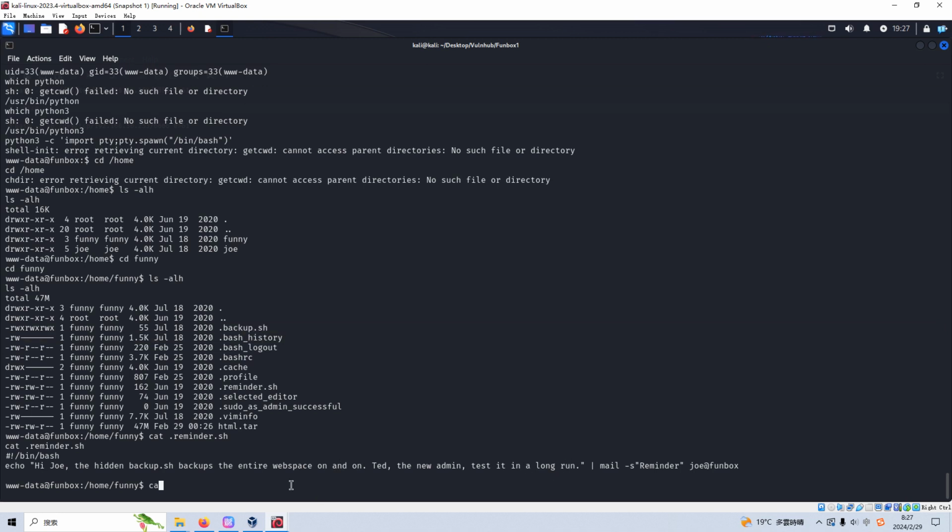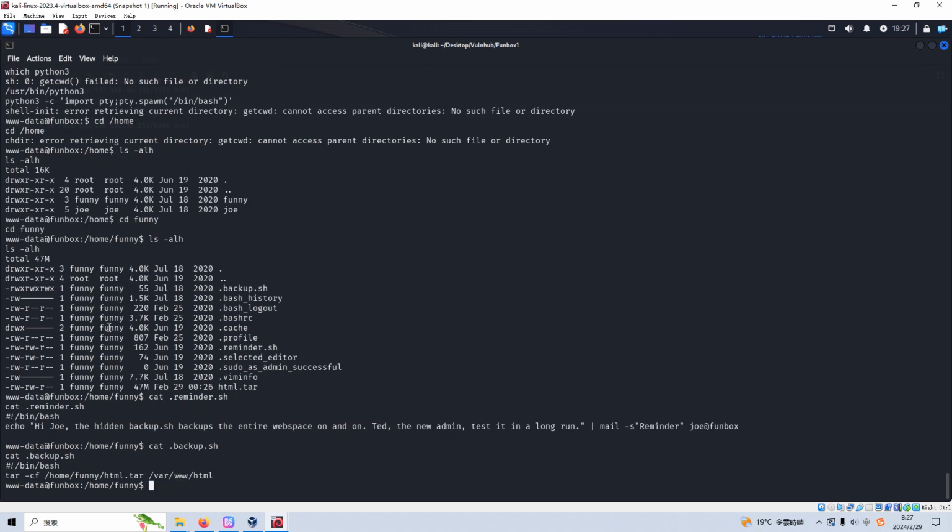So now I think we can check, because the current user has permission to read this file. We can cat out this file. It runs tar, and this is the source, this is the destination file. And from the timestamp, I think this shell script is executed regularly, right?